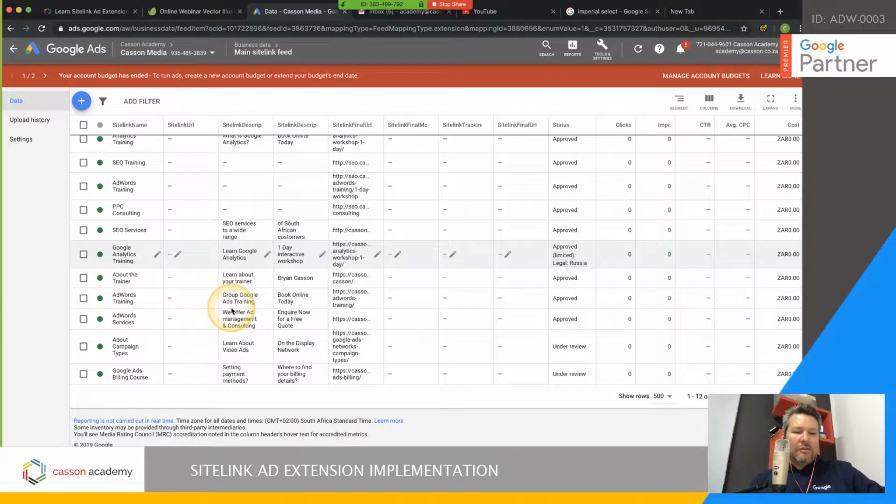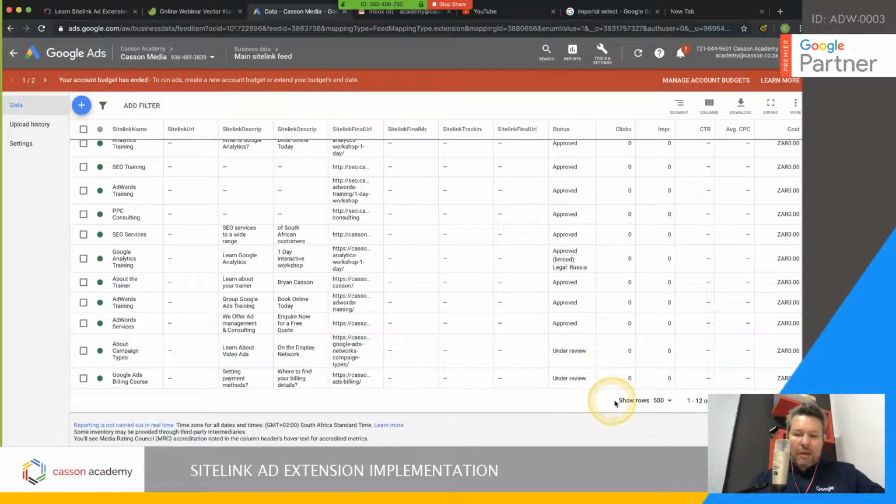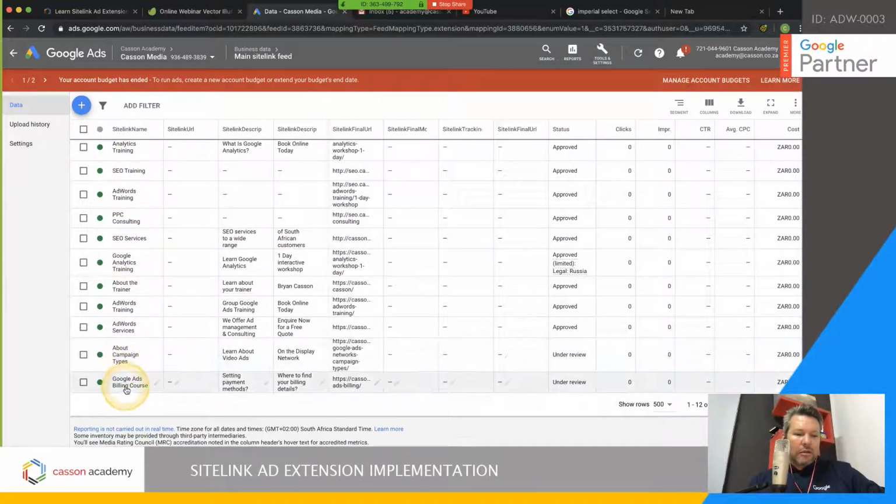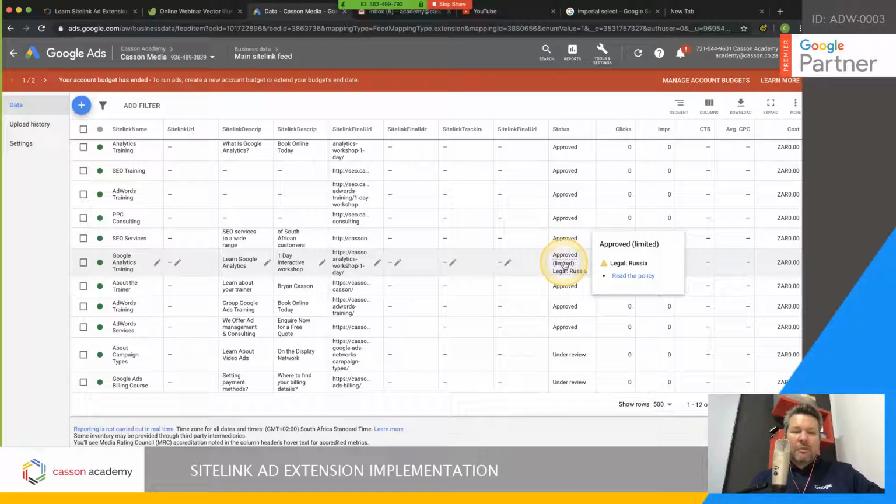So it's a nice way to figure out all the site links that you just made. Just know that there might be multiple pages as well. But every site link that you made should start to appear in there. There's the one that we just made, Google Ads billing, and it'll actually tell you what kind of site link it is, where it is, which campaigns it is, if it's running or not. So under review, approved, not approved. If there's problems with that site link in a certain country, so you can see this one here, Google Analytics training is not allowed, or it's limited in Russia.